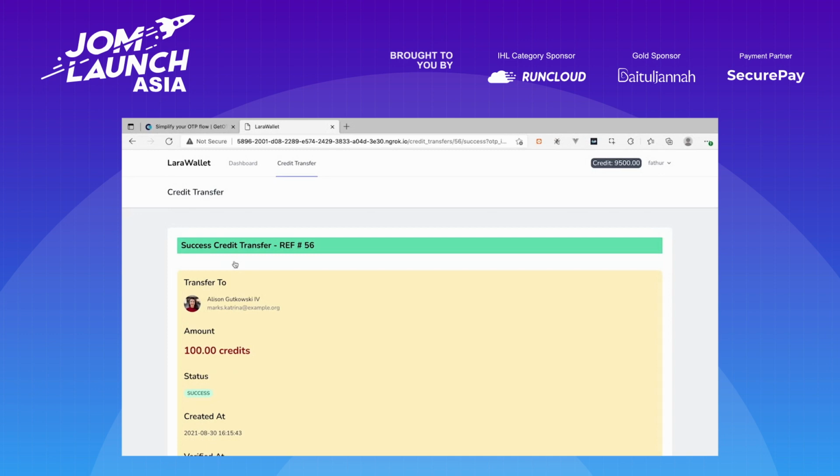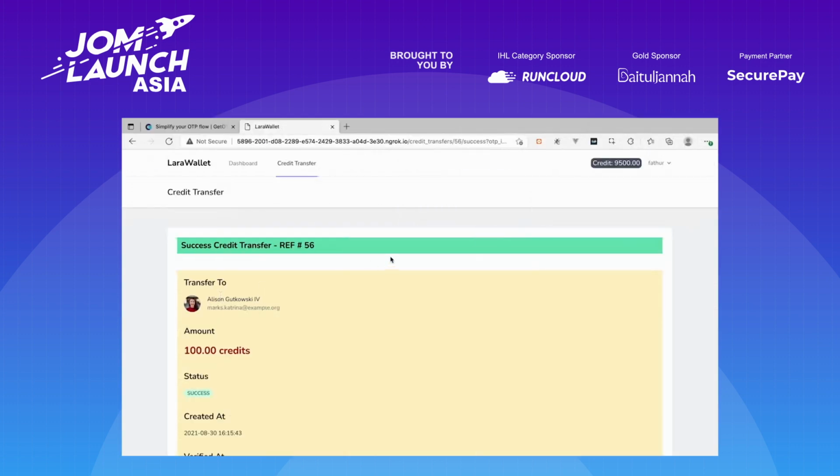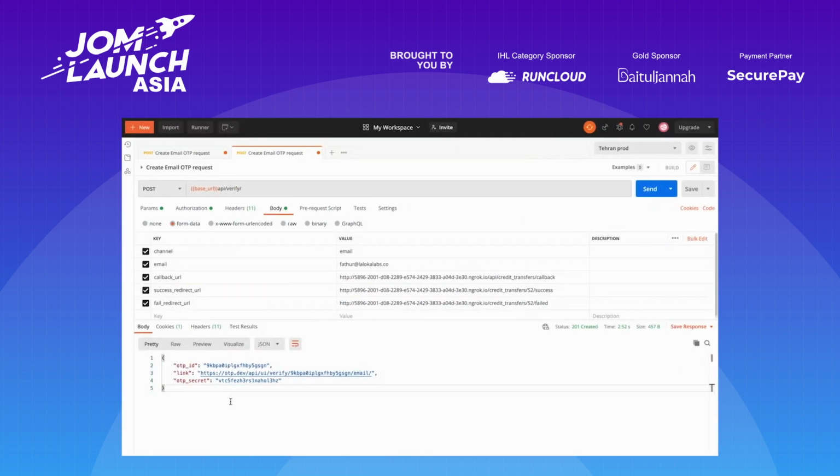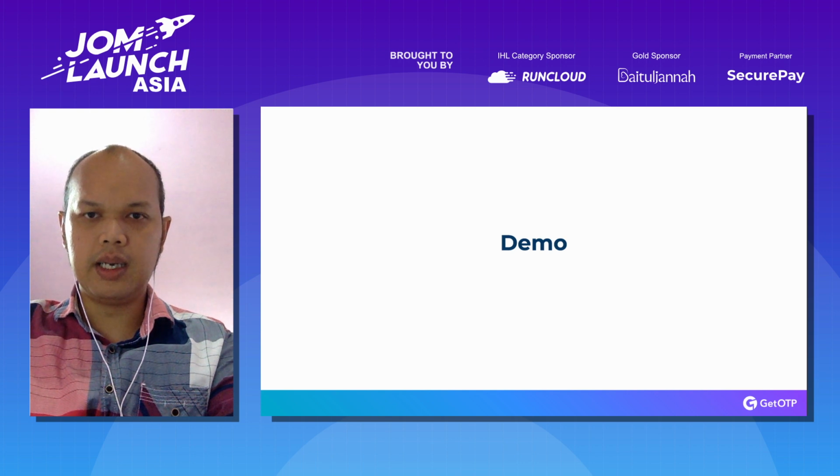So let's recap. This is where the OTP code that will be sent out, the callback URL, and this is the success redirect URL, where the user see the success page, and this is the link where we need to redirect user so the user can see the OTP form. Okay, so the demo already finished.